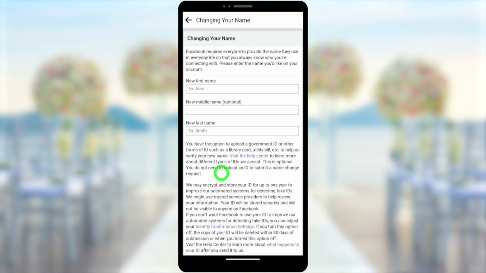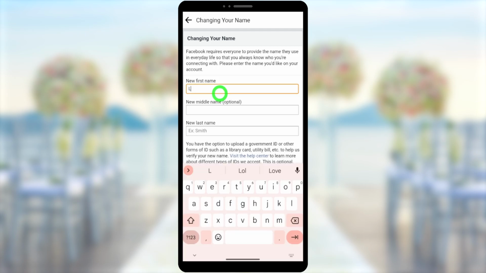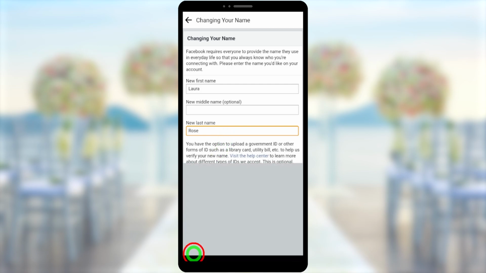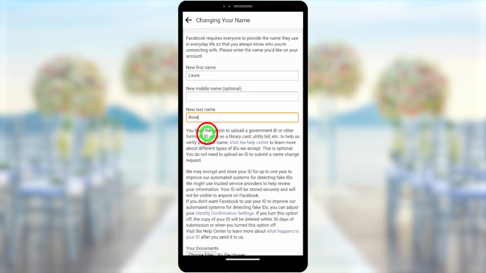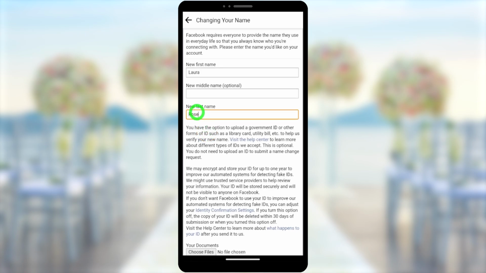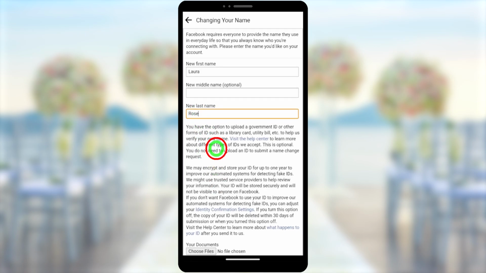To fill out this form, you have to enter your new first name. Don't enter your old one, enter your new one. After that, if you want, you can enter a middle name. Here I don't want to enter a middle name. It is optional. Then we have to enter our new last name. This is my new last name.